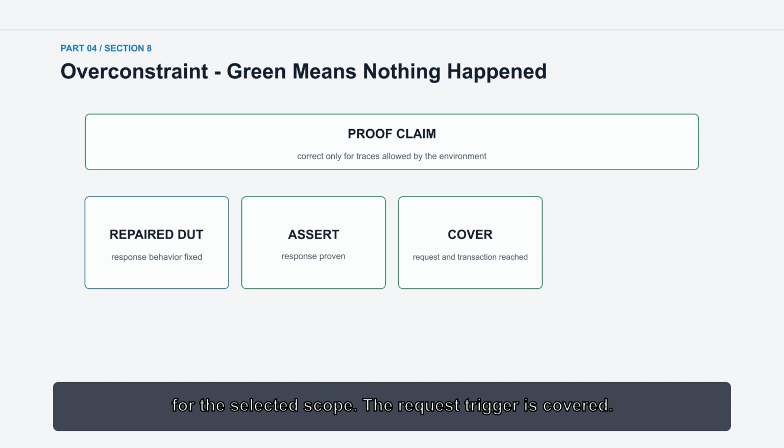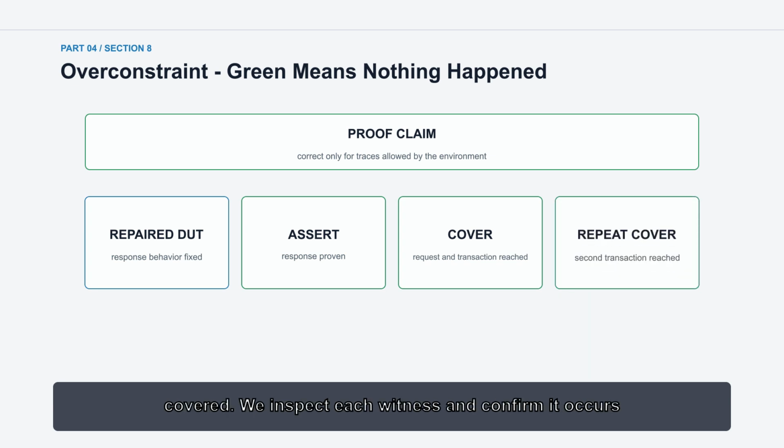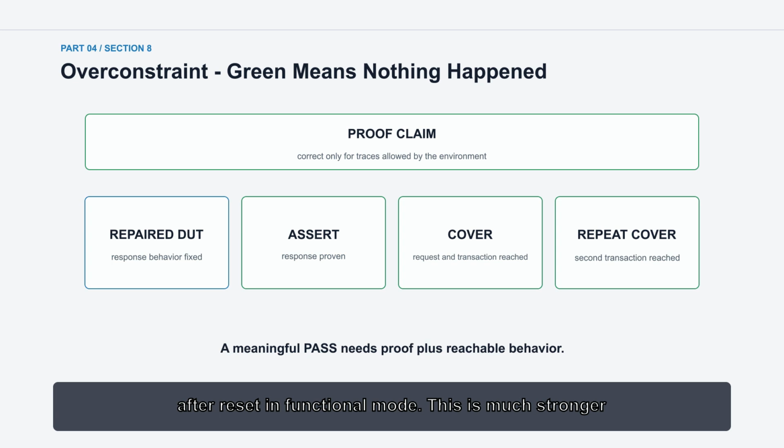The request trigger is covered. A complete transaction is covered. A second transaction is covered. We inspect each witness and confirm it occurs after reset in functional mode. This is much stronger evidence than the original green badge because we have checked both sides of the verification question.